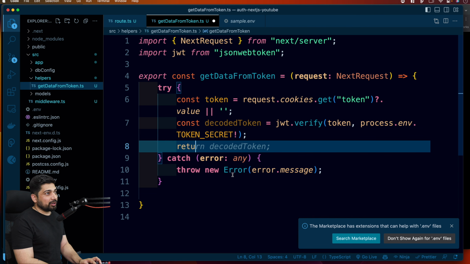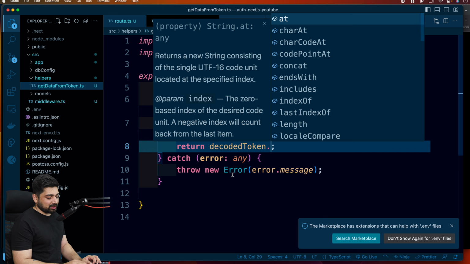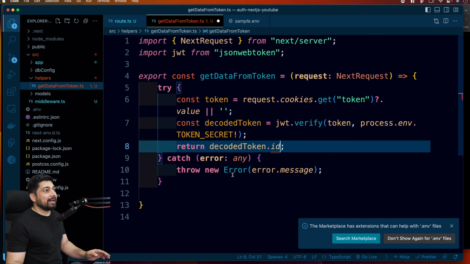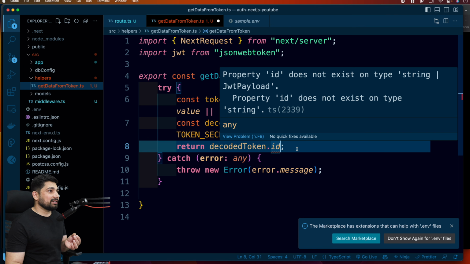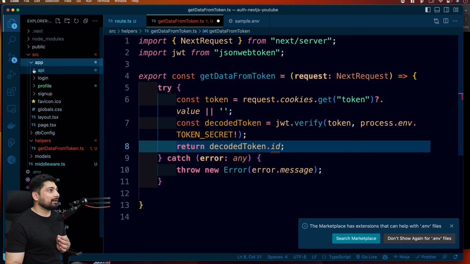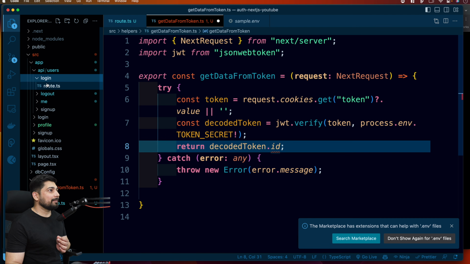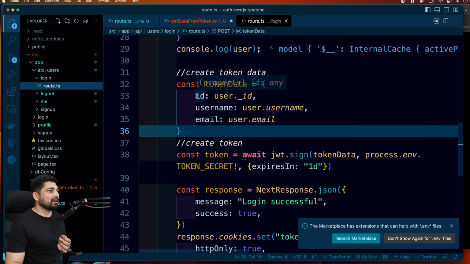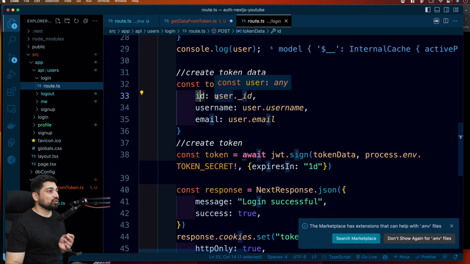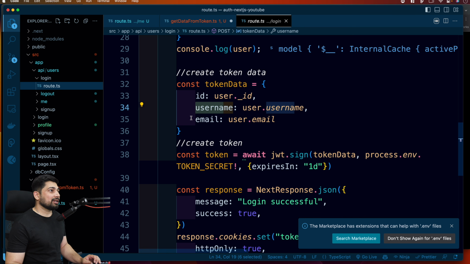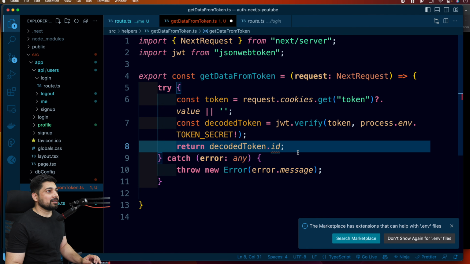Now it's up to you. What do you want to return? You can return the entire decoded token, or you can just extract the ID from it. Now we have to check what we actually injected into this in order to extract it. So I need to go into my app API and login route. Let's see, we injected this ID, which is actually user._id. Okay, so we are happy with this. All the keys that you are setting need to remain the same: ID, username, email. So this key is really important. So we'll simply go ahead and get it like that.